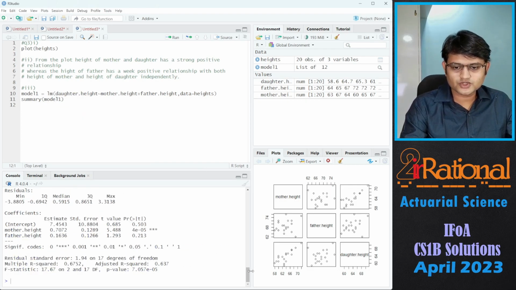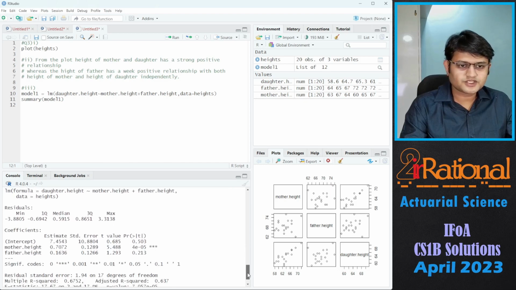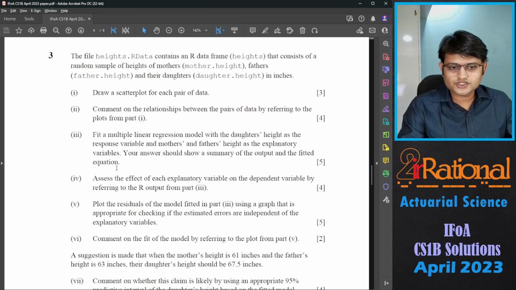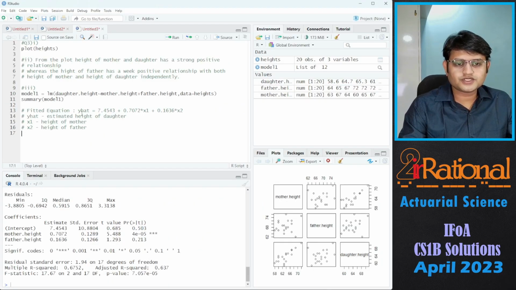This whole summary you should copy from here and paste it in your Word file. I'll not be pasting it anywhere here. But they also said that we need to show the equation, the fitted equation. So for the fitted equation, we'll say y hat is equals to, here estimate value alpha hat plus beta 1, from here x1 and beta 2 x2, and we'll specify what is y hat, x1 and x2.